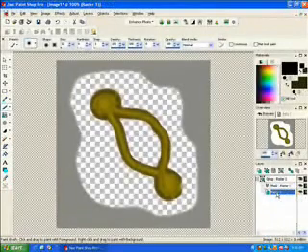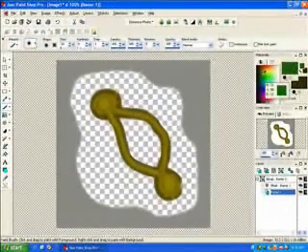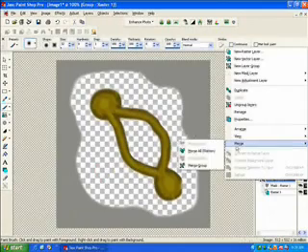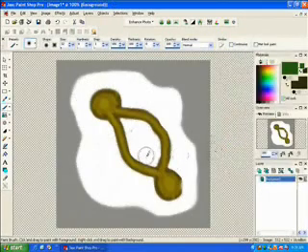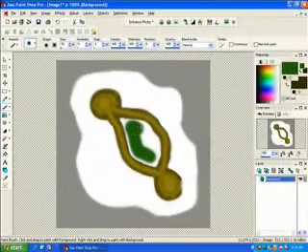Okay, now we're going to want to paint the grass. So we're going to go ahead and select a deep forest green color. And we're going to want to merge all layers. So we're going to go and right click, go down to merge all layers, and now we've merged them all. And now we're just going to go ahead and paint the grass.